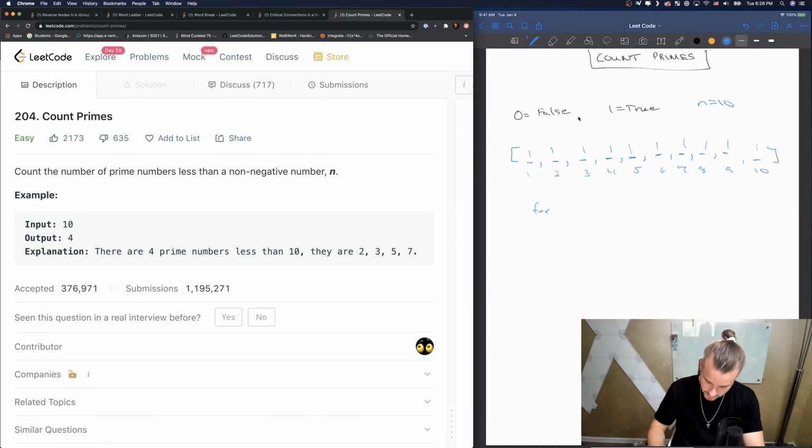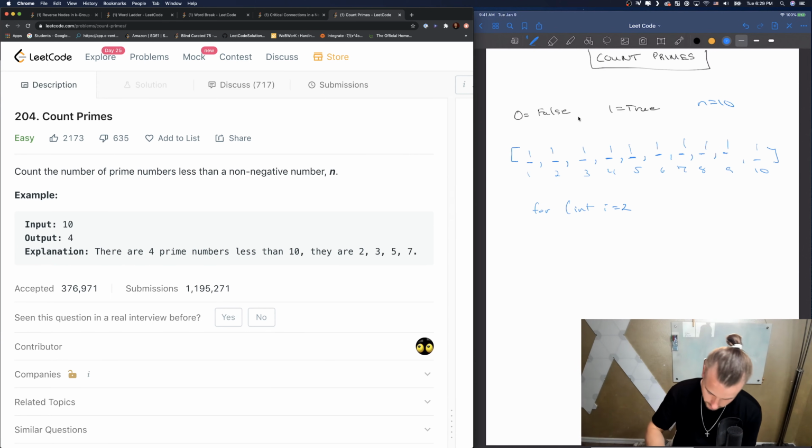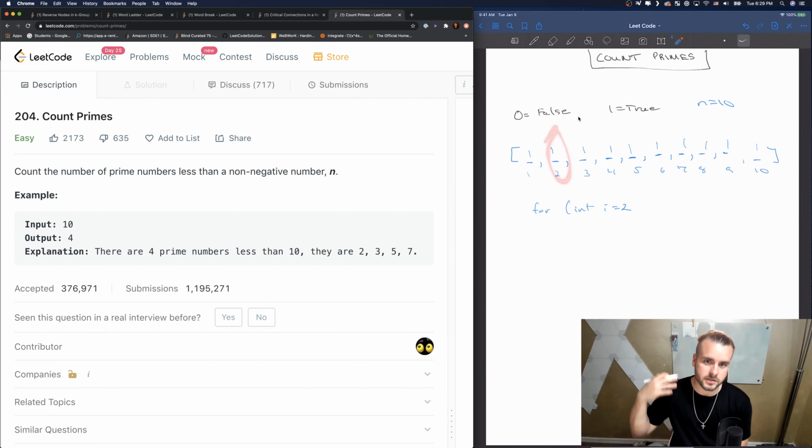So we would start at int i equals 2. Why 2, do you ask? Because we don't need to calculate for 0 and 1. We know 0 and 1 are not prime numbers, so we can just skip those. I think this is 10. So yeah, we're going to start here. And this is not 0 indexed.